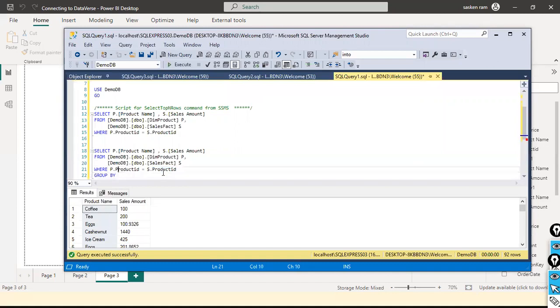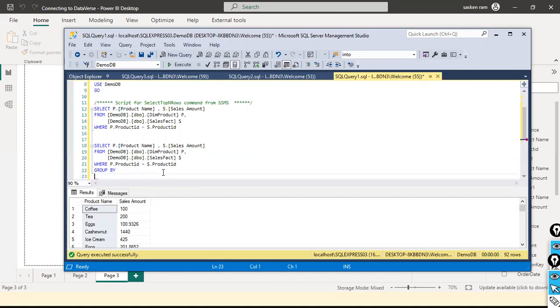Group by this one, p dot product name. Whenever you use an aggregation function like sum, min, max in your SQL query, you need to use group by. Each product, tell me what is the total sales. Don't give me, in coffee, how many transactions, coffee one time, right?